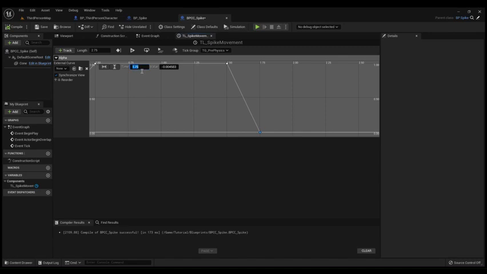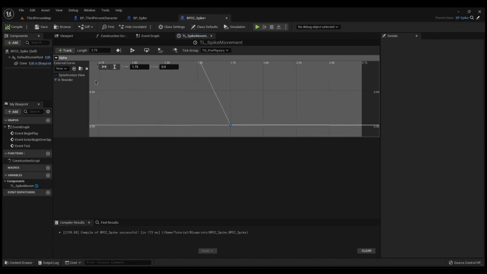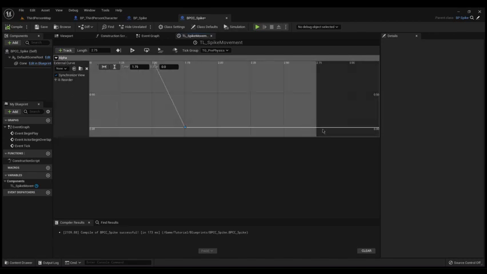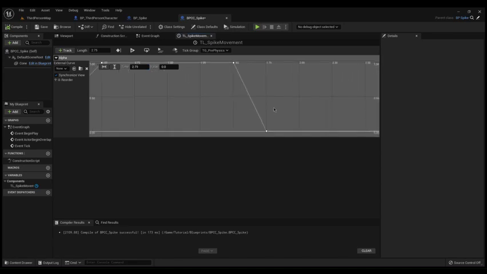1.75. And then your value is back down to 0 because it's going to be under the ground, right? So it goes back down. And then the last part, to show that the animation is done, you're going to want to add a key at 2.75. And it's at 0 as well. So now, okay, you got your thing set up.